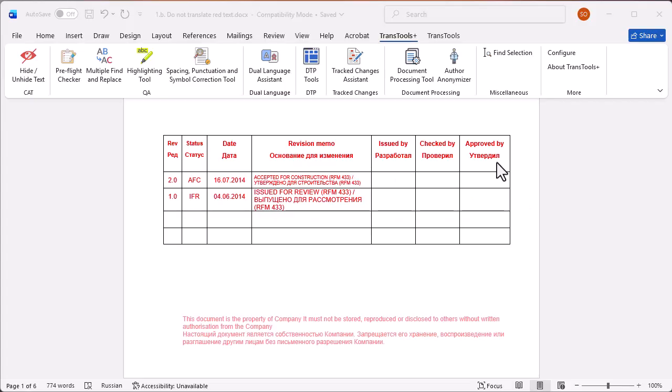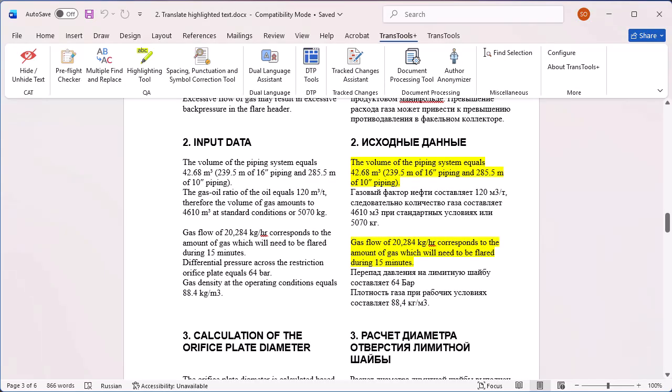We have already covered the first use case, when you receive a Word document where the non-translatable text is marked in color and the rest must be translated, or the translatable text is marked in color and everything else must be skipped during translation.